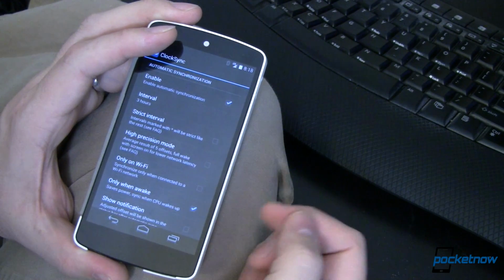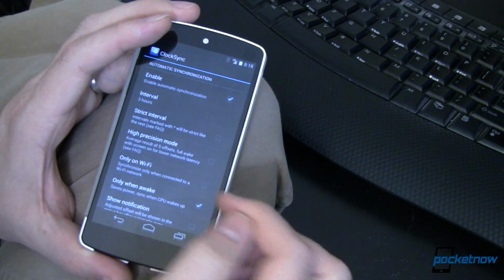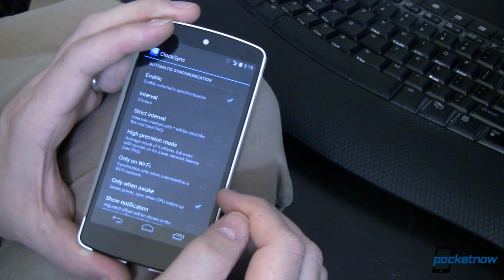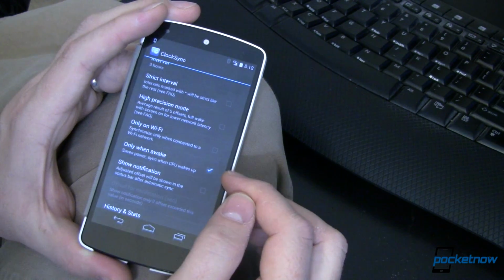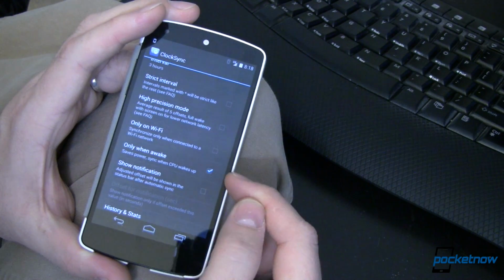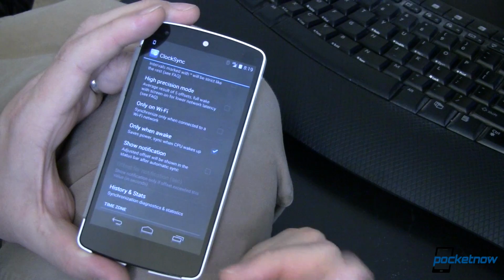take the average of those, and that just helps resolve some network latency issues that you might get if one takes longer than another. You can set it to only do it over Wi-Fi so it doesn't use up any of your data. And I've got mine so that it only does this when the device is awake, so that it doesn't chew up any more of my battery other than a ping back and forth to a server.